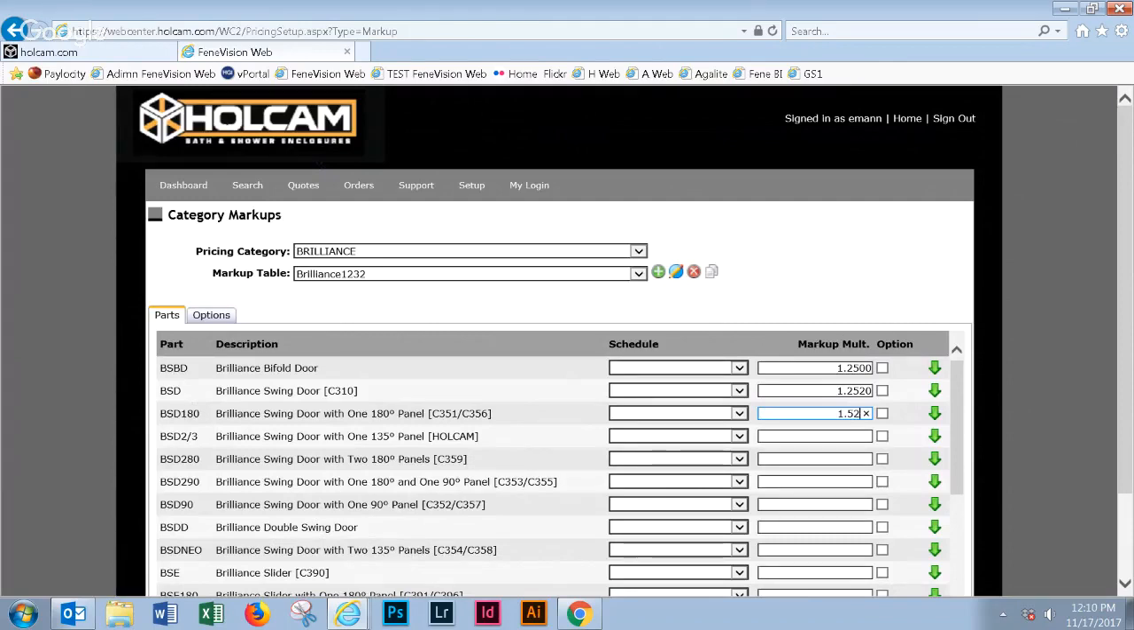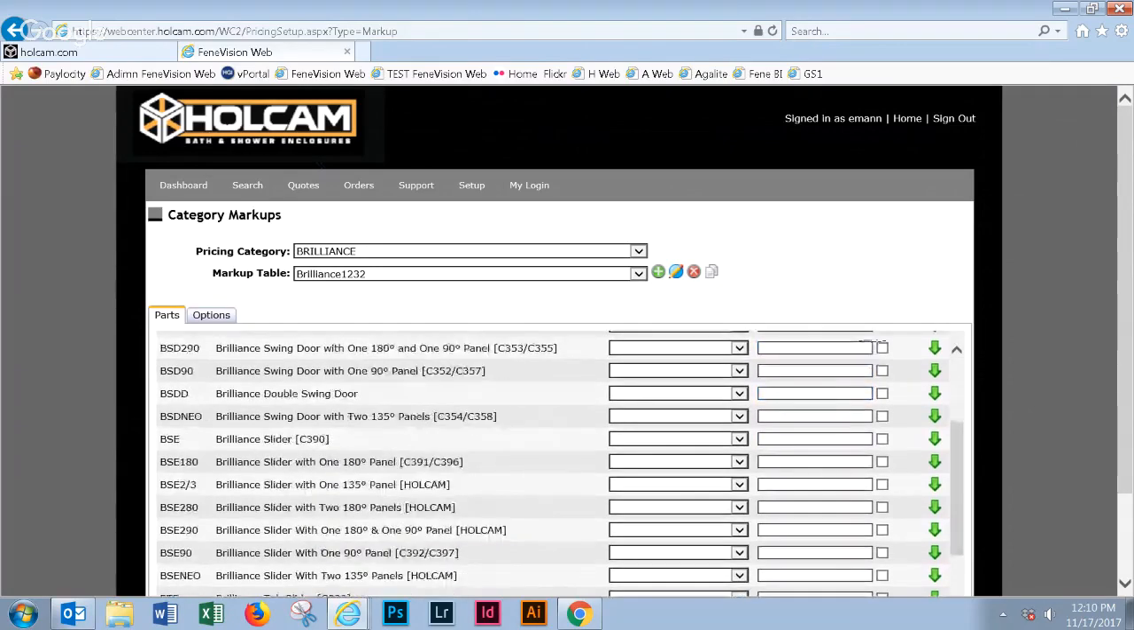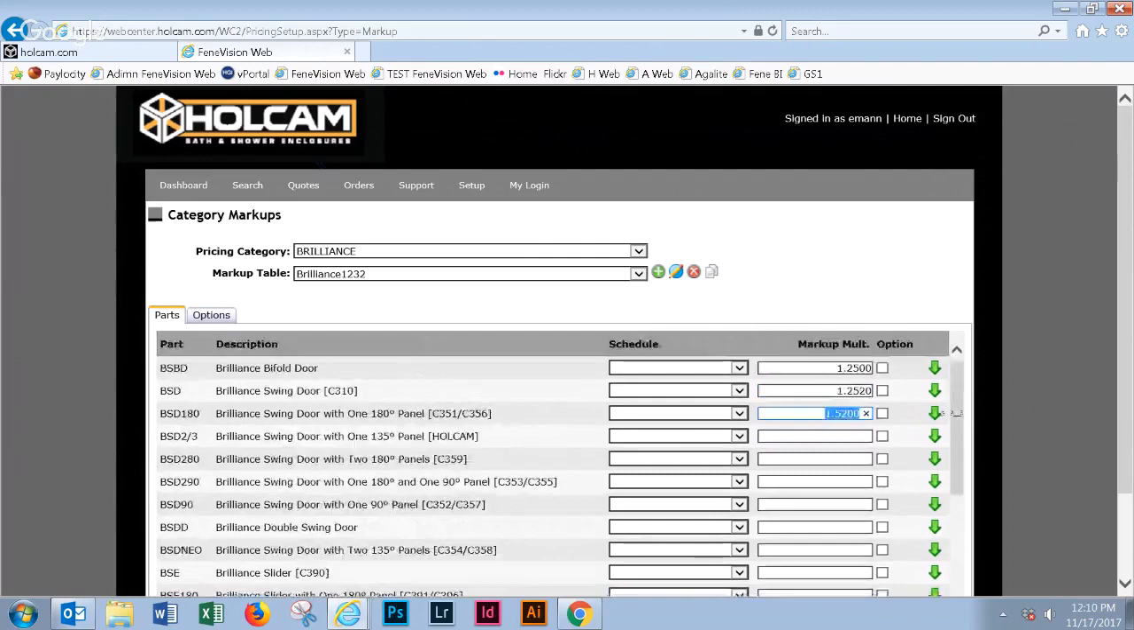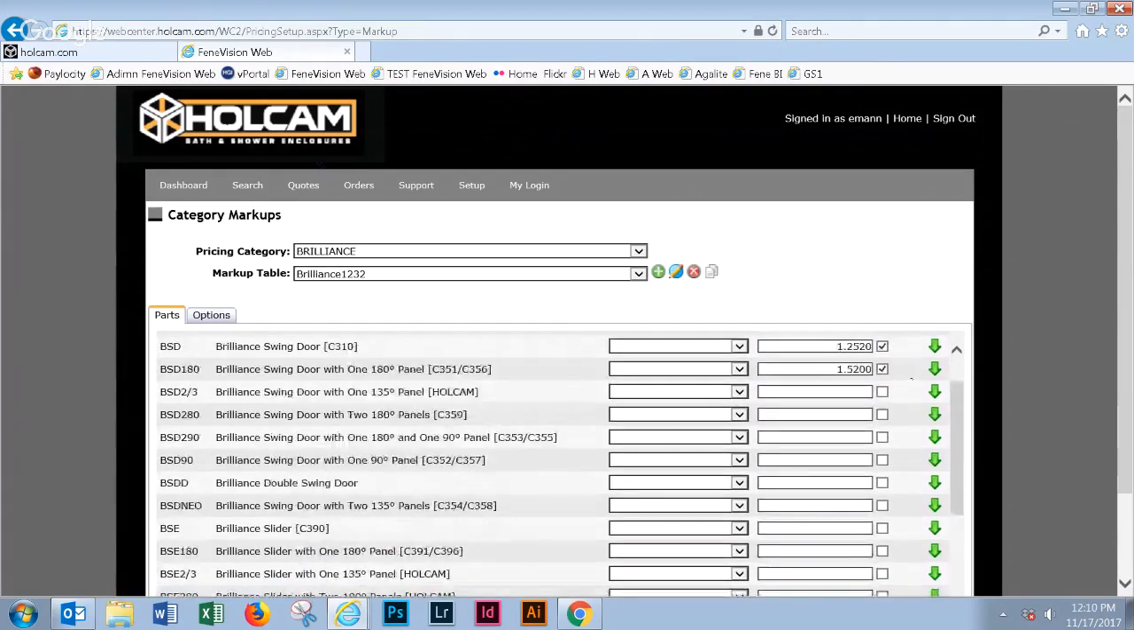Say you get to a point where you want the rest of my doors below this to be at that markup. So I can click this green arrow, and it will fill that price down. And if I click these options here, it will automatically also price all the options at that markup as well, and that additional markup.